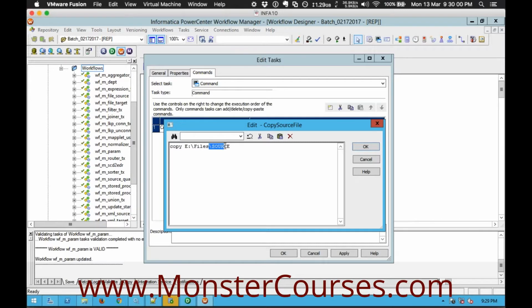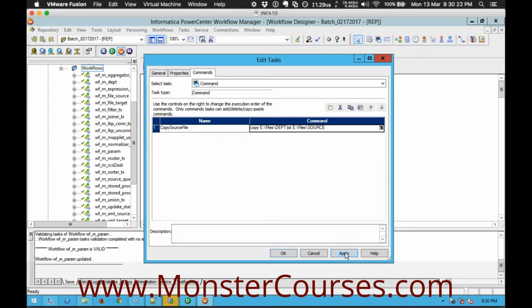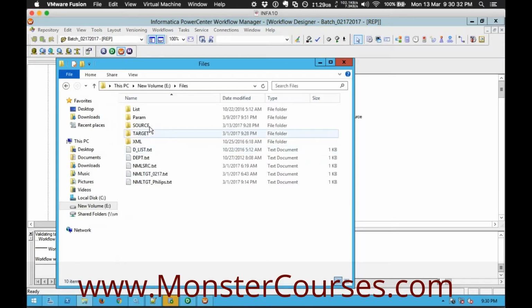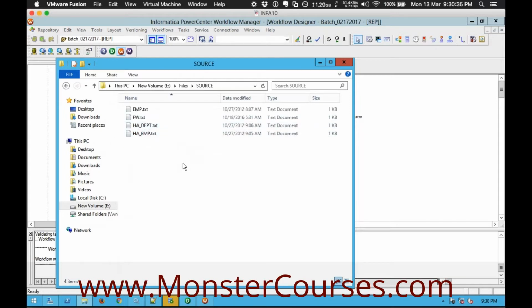This is the source location and the file name I'll give, and target. Sorry. This is target. Okay. Basic syntax of copy command. Copy as a keyword, source location, and the target location. Okay. So now once this particular command is triggered, our file should be copied into our source location from where our Informatica is trying to read it. Alright, so this is the location that it's going to read from.